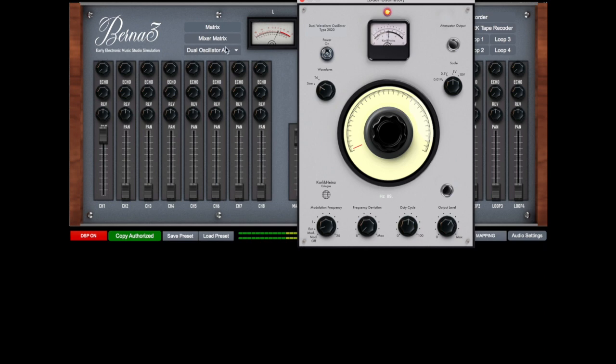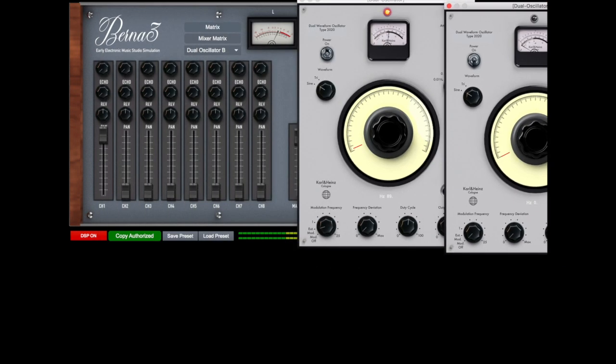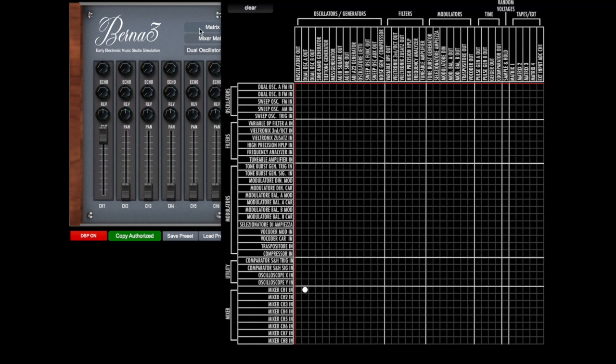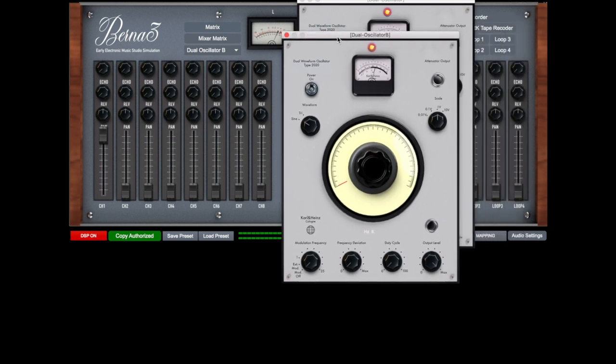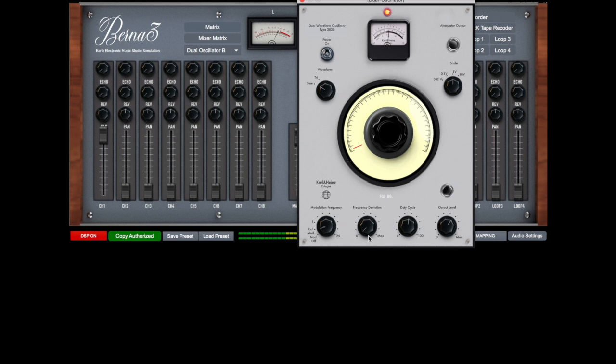So we can take, for example, another oscillator, the oscillator B, and we must connect the output of oscillator B to the FM input of oscillator 1. So it's like this. And then we, of course, turn it on, select a frequency, and we turn this up. Let's select a very slow frequency, for example, 6 or 7 Hertz. And then we have to raise the frequency deviation, which is basically the FM index. And here we go.